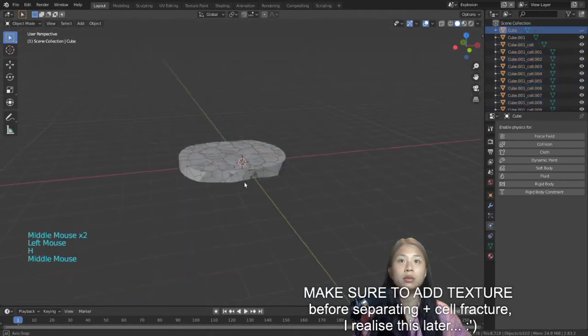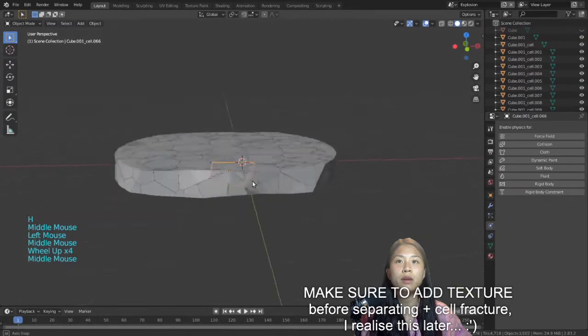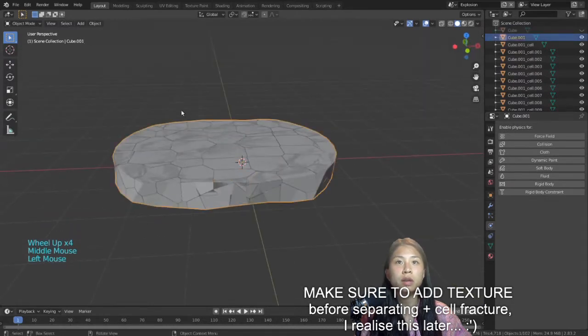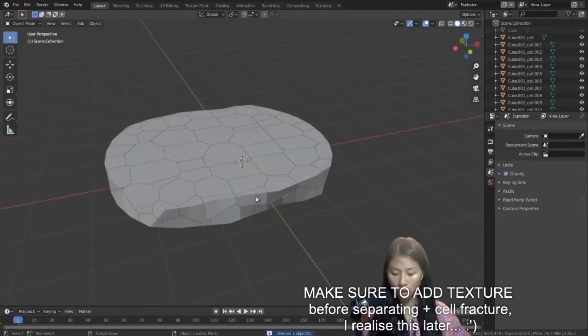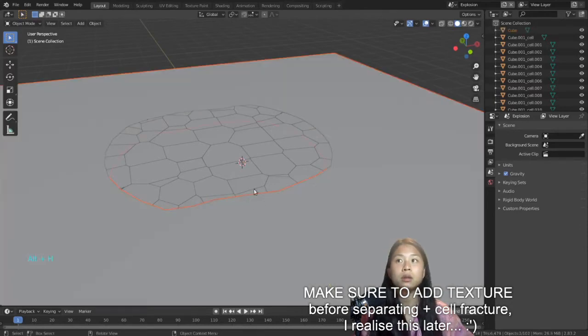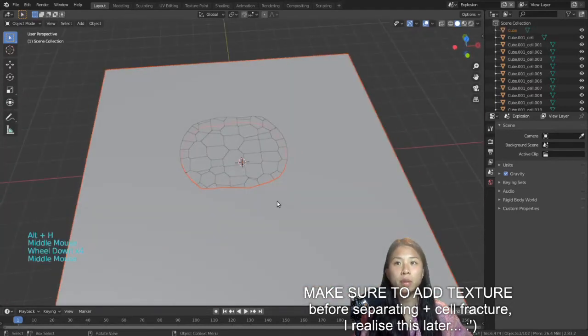So I'm going to hide the outside edge, but here you can see that you have pieces, but on top of it you still have the original part. So I'm just going to delete that, and then you just have the pieces, which looks quite nice. And let's just unhide everything. So we have the basis of everything.